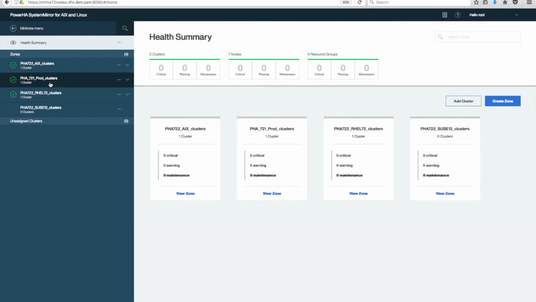You don't have to have zones. Where it says unassigned clusters on the bottom left of the screen, if I didn't have any zones defined, I could manage my clusters individually like I did in the 7.2.1 release. But here I happen to have the distribution with zones, just to show you the types of logical groupings that you could have with the 7.2.2 release.